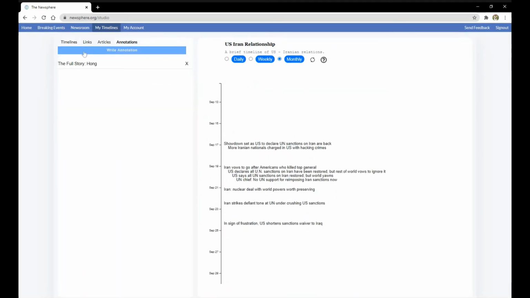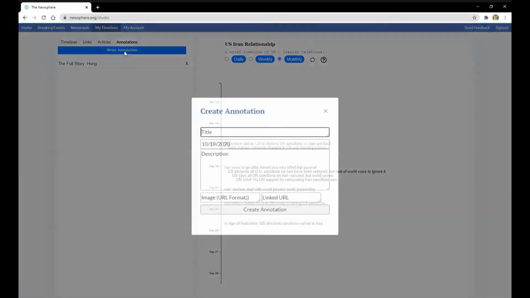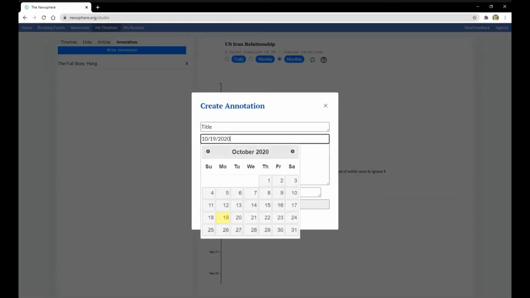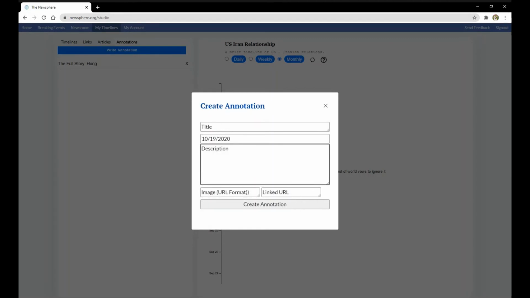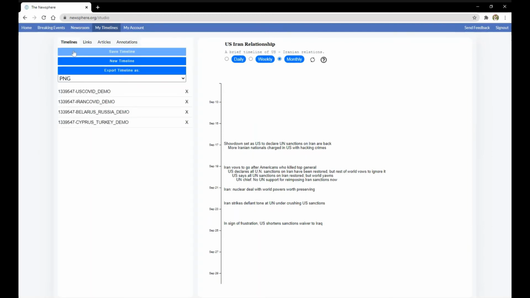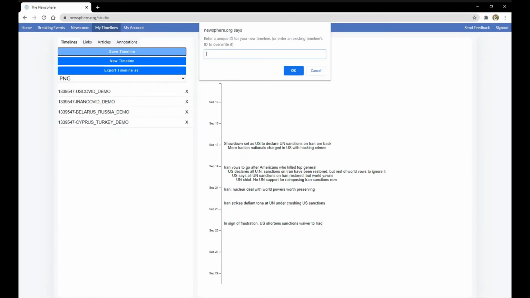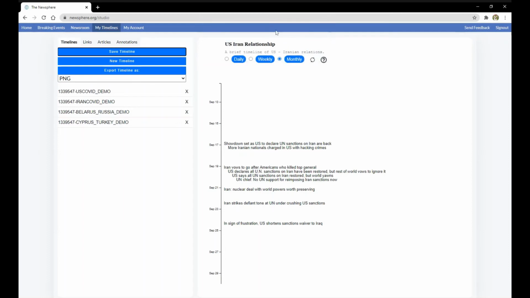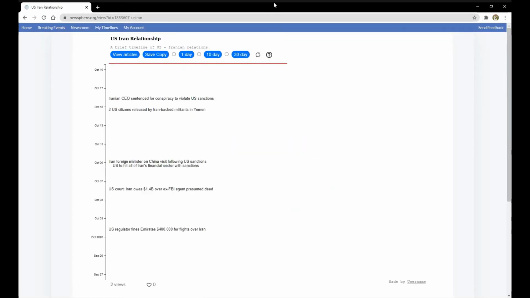If we want to, we can also add annotations. Give it a title, date, description, image, and a link. But I think this is good for now. So we can save it. And now our timeline is publicly accessible. So if we just copy this link, anybody who has this link can view our timeline and start interacting with it.